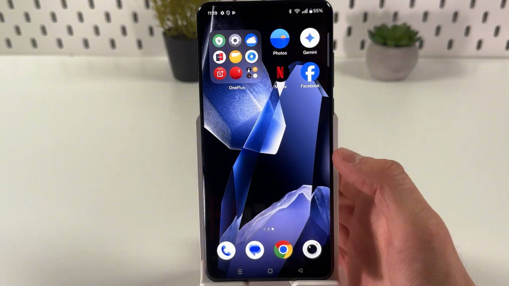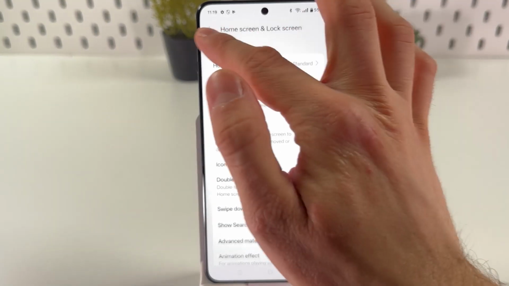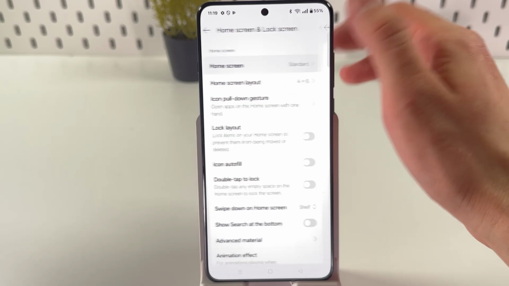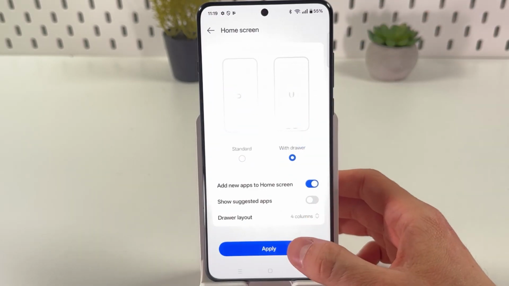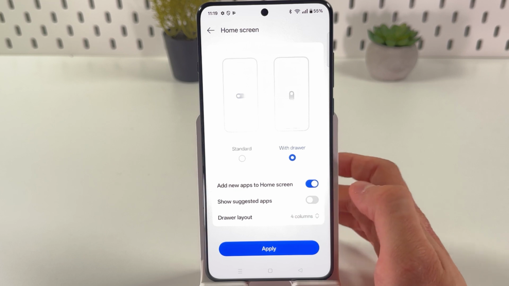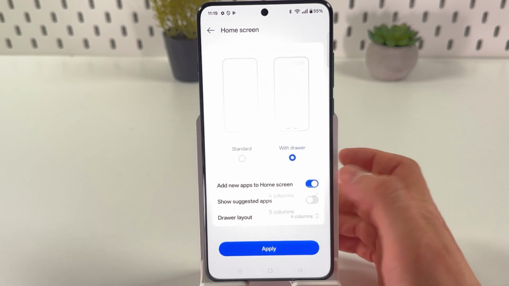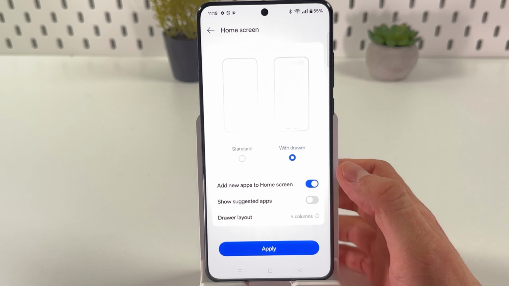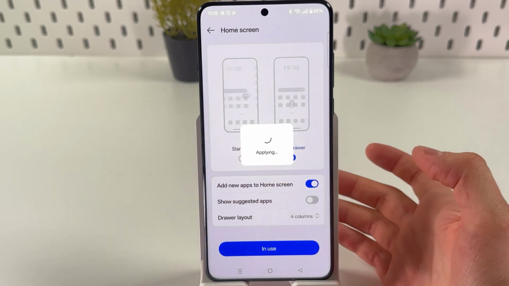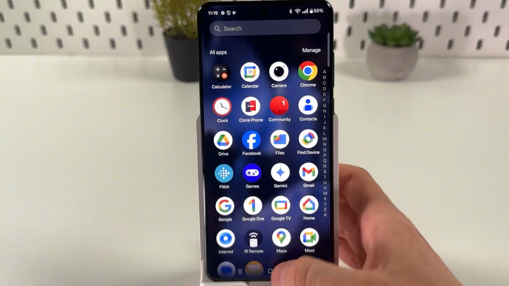We can find all the applications which we have right here on our home screen. If you want to go back to your app drawer, open up your settings, Home screen and lock screen section, tap Home screen, tap With drawer, press Apply. Also, you have some settings here: Show suggested apps, New apps to home screen, Drawer layout, 4 columns or 5 columns.